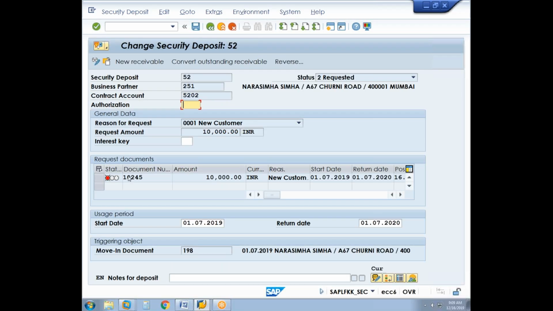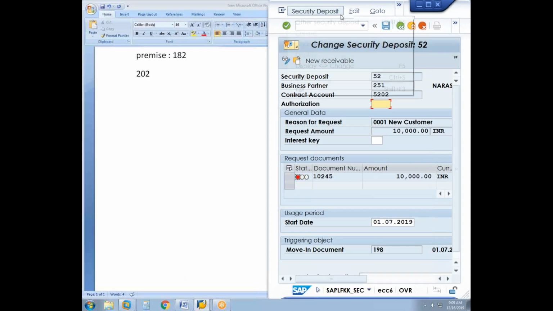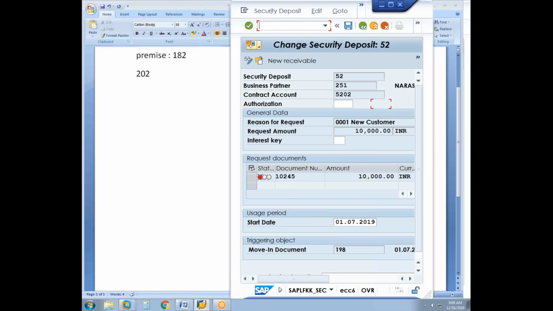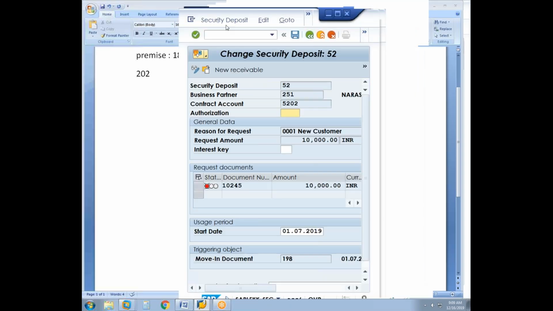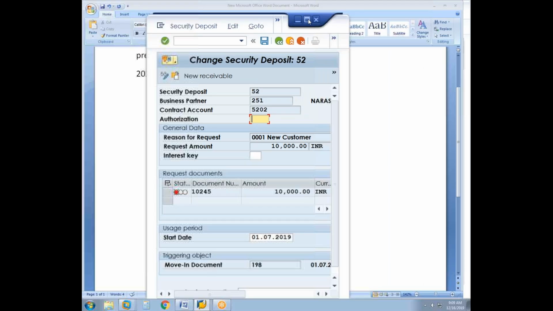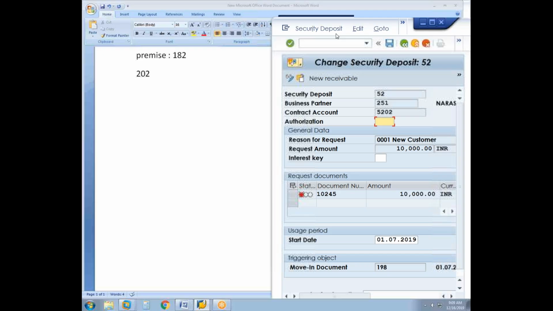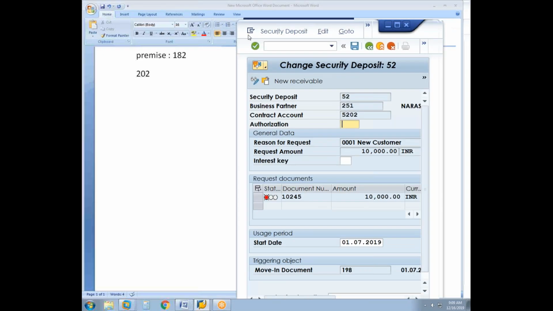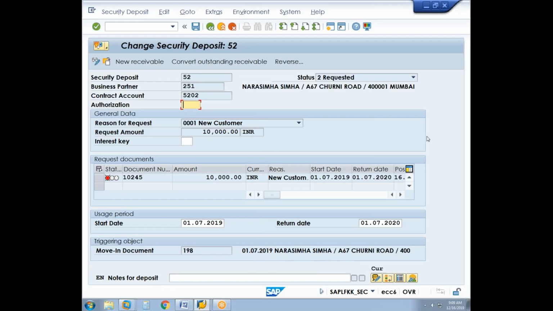And then here we can see the security deposit was created because of the move-in document. So we can see here a moving document was created. So here you can see moving document 198. Because of this 198 document, the security deposit was requested. Reason for the request is new customer and request amount is 10,000 and then document posted is 1025.